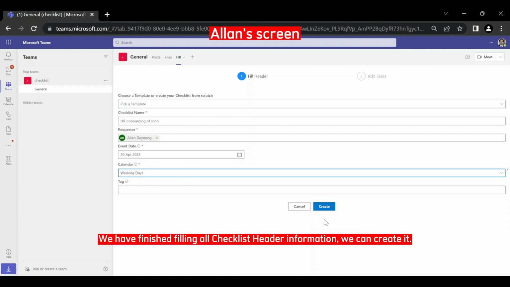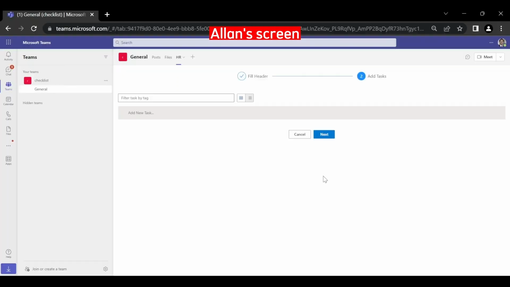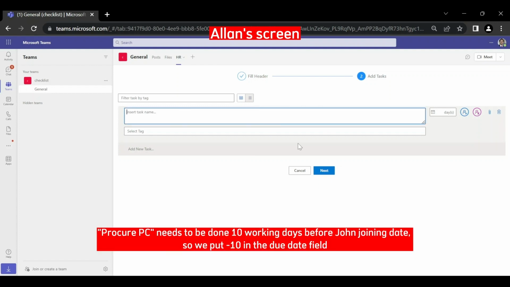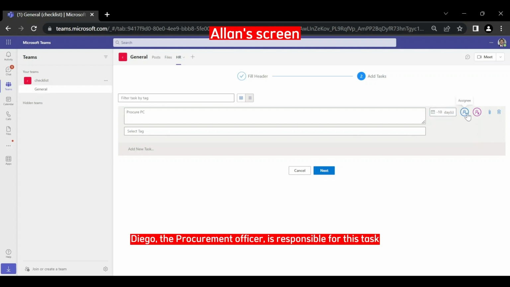We have finished filling all checklist header information. We can create it. Chapter 2: Adding tasks. Let's add a few tasks necessary to John's onboarding and assign them. Procure PC needs to be done 10 working days before John's joining date, so we put -10 in the due date field. Diego, the procurement officer, is responsible for this task.